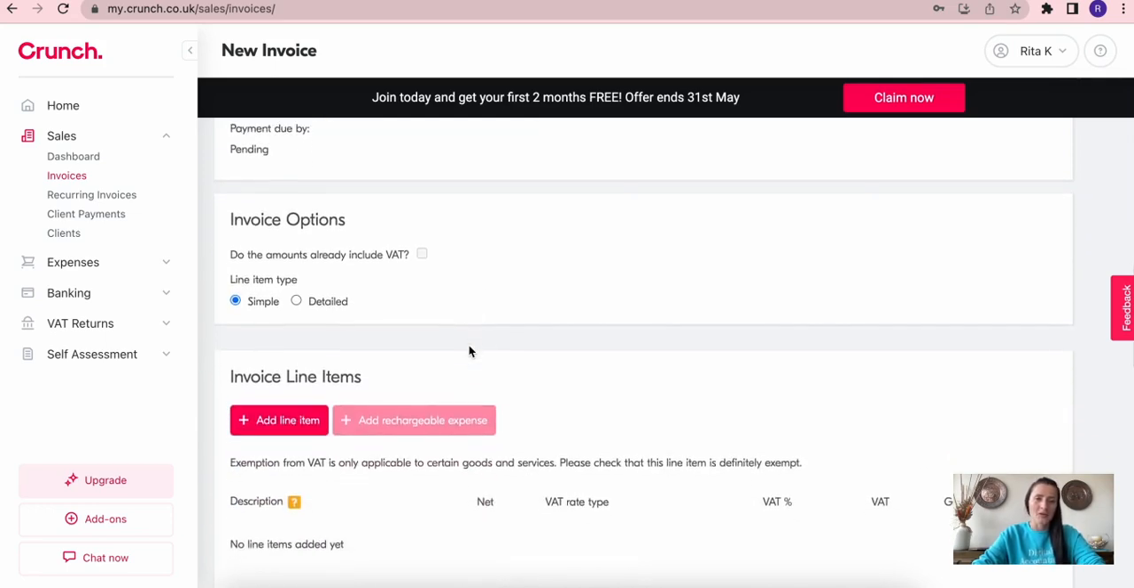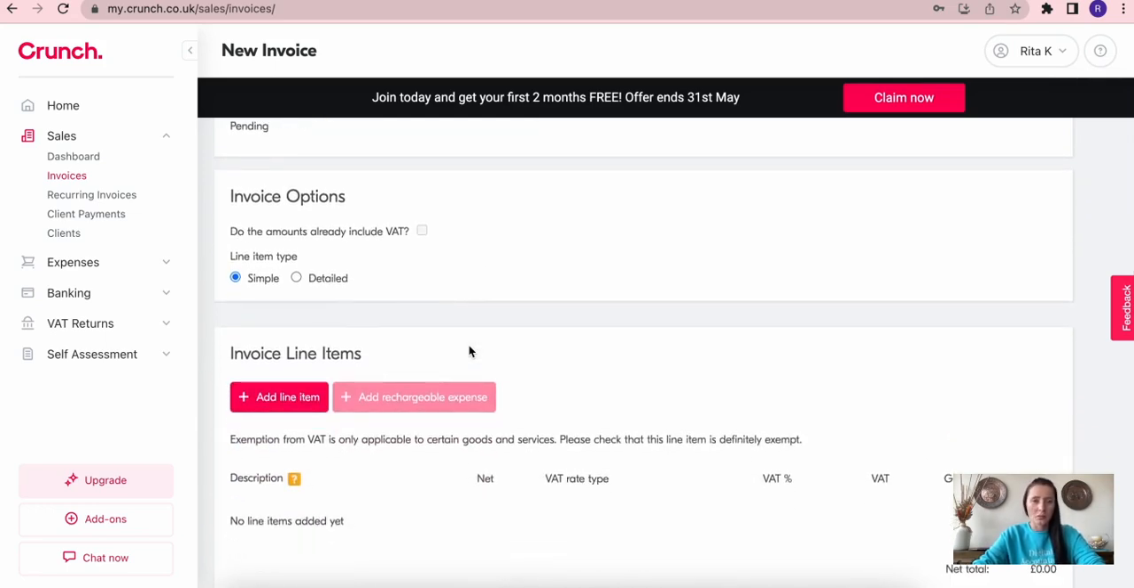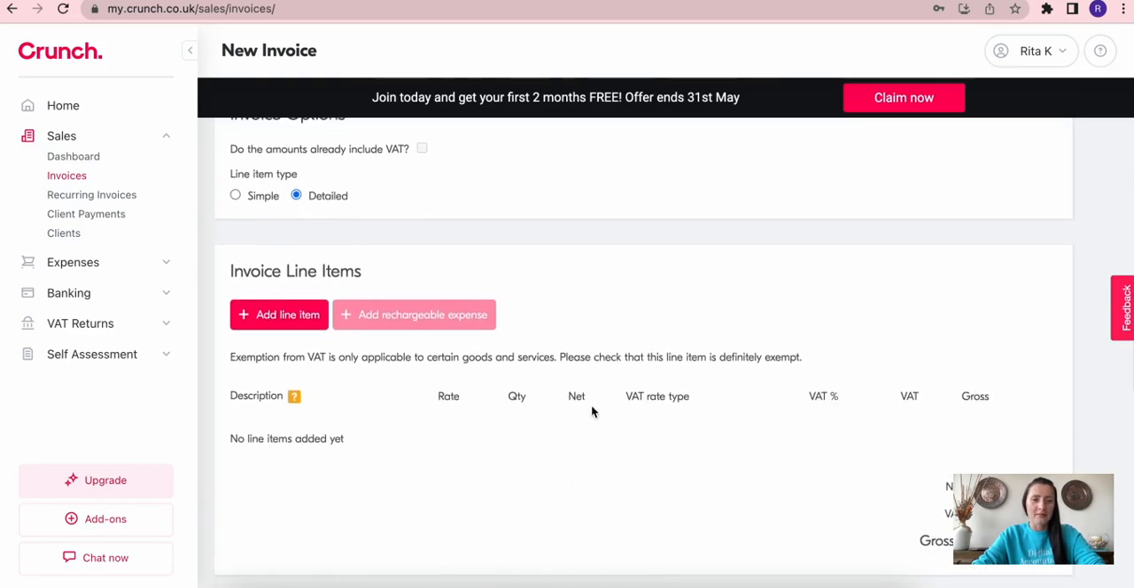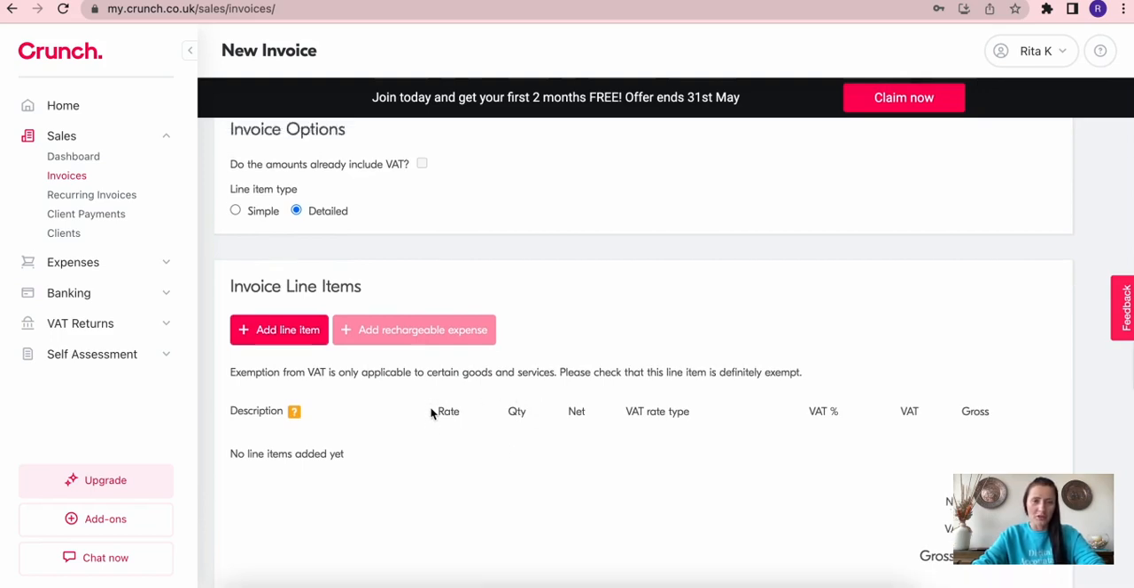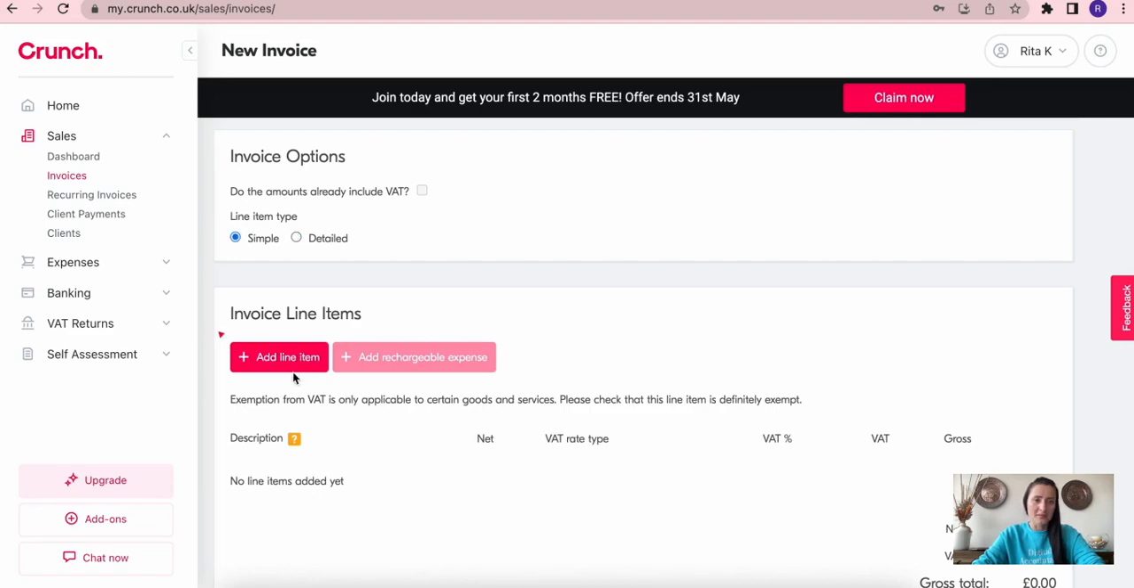And now I have the option to select two types of invoices that I want to issue. Either simple, which is more like a service invoice, or detailed, if we have a quantity and a rate per quantity. So if it's more of a stock invoice that needs to be issued. I will go for a simple one in this case.